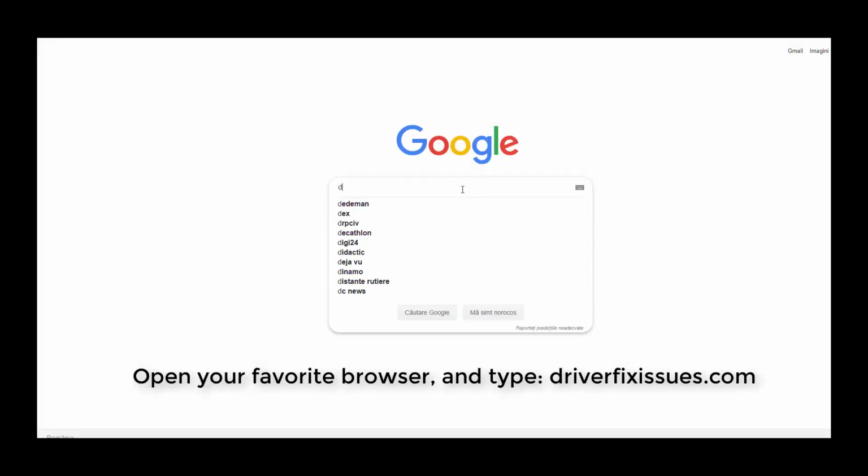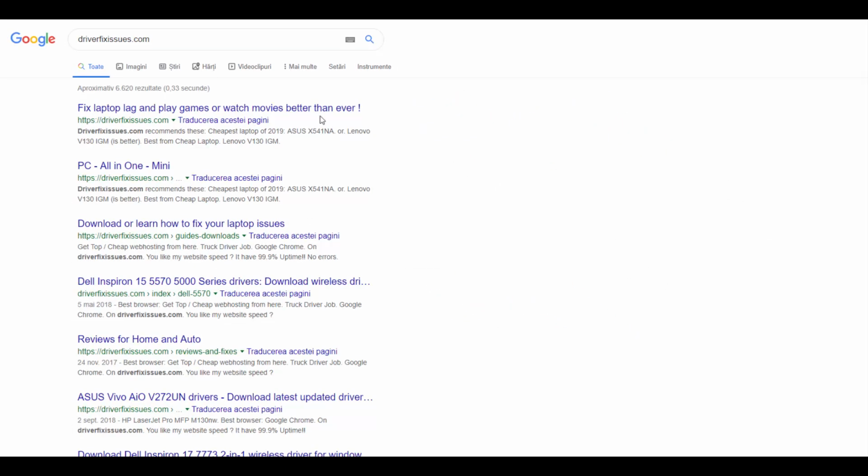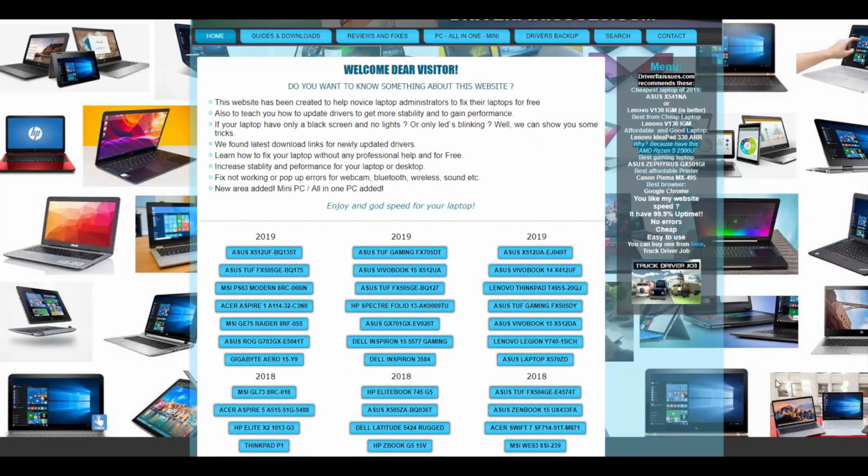First, you have to know firmware to download all needed drivers to fix almost any issue with any component. Open your favorite browser and type driverfixissues.com. Then select your laptop model from main page.